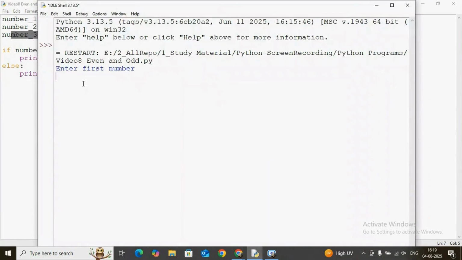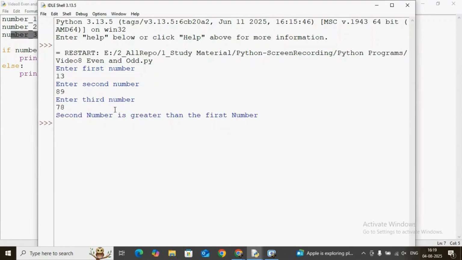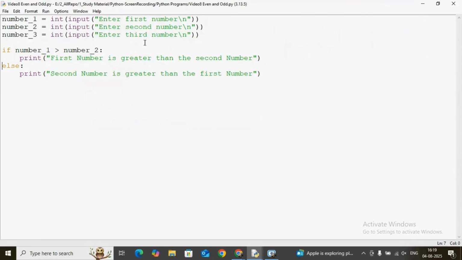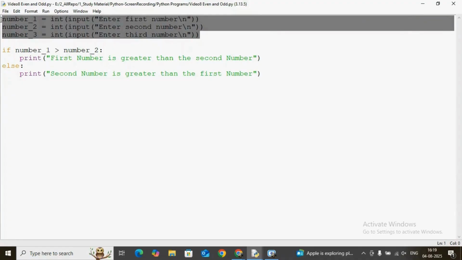It is asking for the first number. So let me put 13 and let me put 89. Basically, as per our understanding, we know 89 is greater. So if we enter, this is asking for the third. But it is showing second number is greater than the first number, because 89 is greater than 13. But let's move to this number 3. We want to find out in all of these three numbers, which is greater.